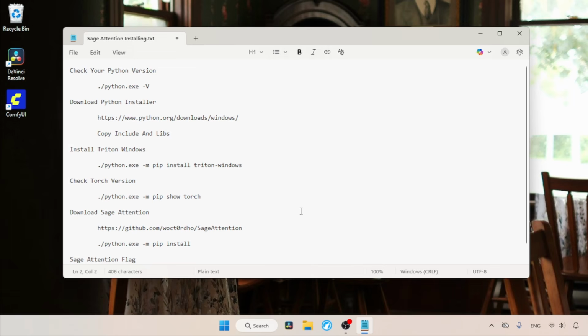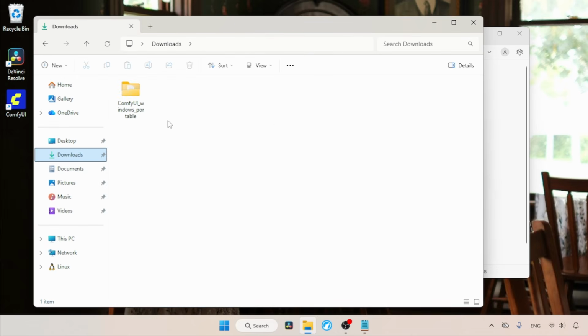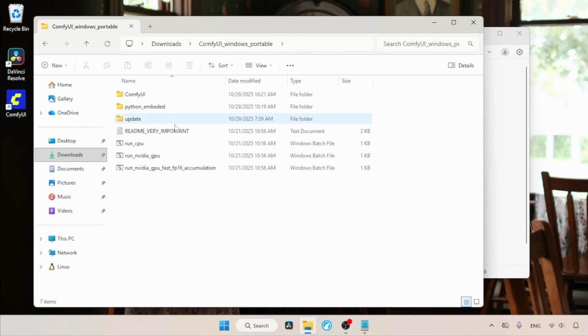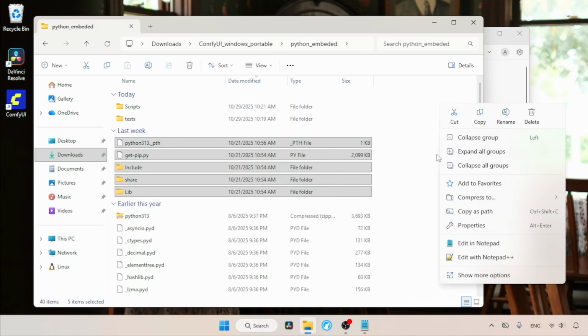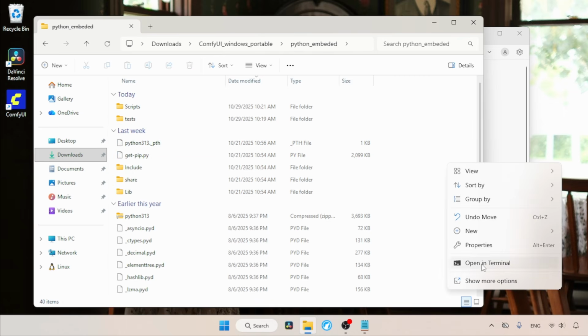So, open the ComfyUI portable folder. In my case, ComfyUI is located in the Downloads folder. Here is ComfyUI, let's open it. Inside, we can find a folder called Python Embedded. Let's open it. After that, let's open a terminal or PowerShell window right here.